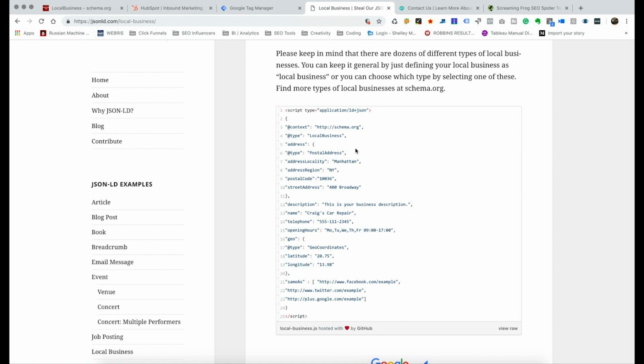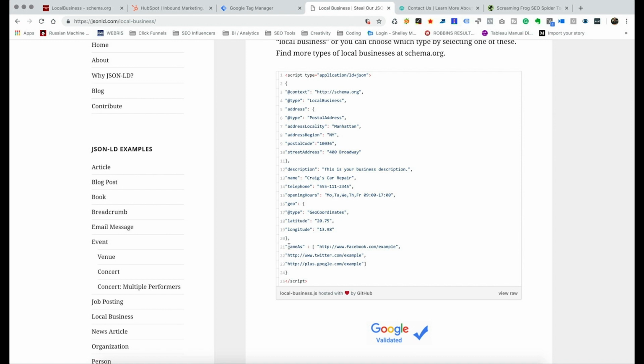So Steal My JSON has this really great piece of code right here. So we've got the address and the stuff we saw before. We've got the description and the name. They're also adding in your opening hours, closing hours, your geo type. And then there's also this other function that you can add in here called sameAs. This is important, especially if you have a local presence on social channels.